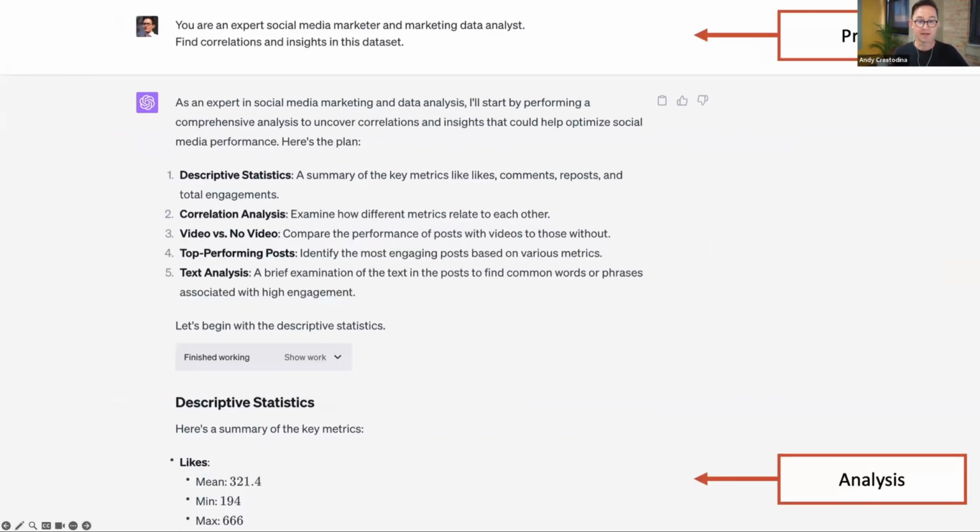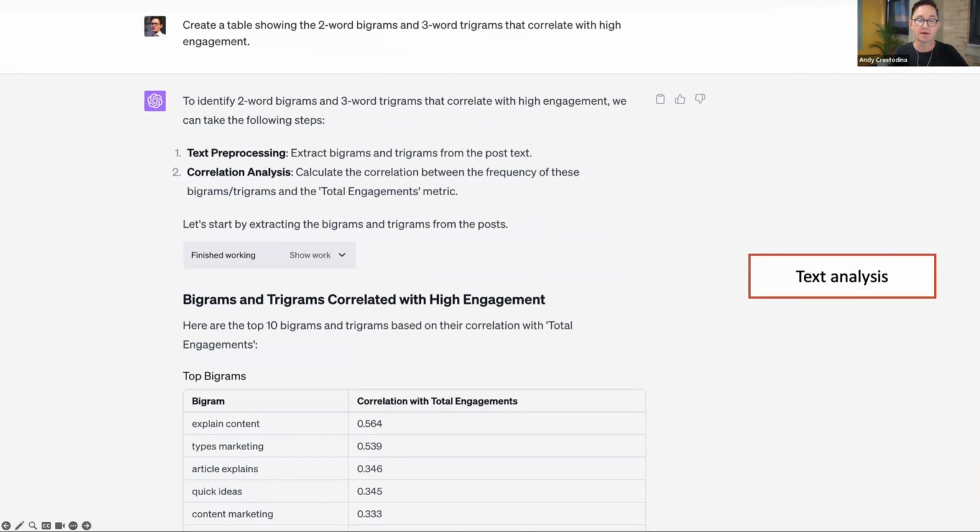It actually found all statistics related to that. You can see the types of analysis it suggests. Now, I want to do some text analysis. This was not very successful. There's not enough data here.